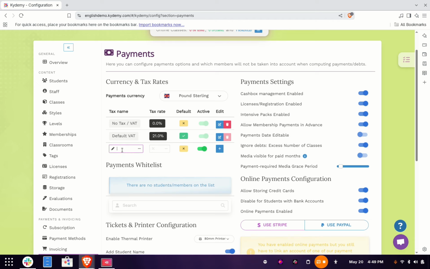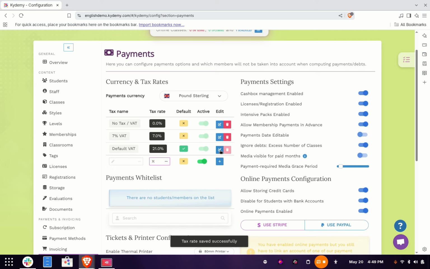You can always add another if that applies, so I'll just show you how to do that. You can put the name, so we're going to create one for 7%, and then you put the numerical value there, and if you click on add, it's as easy as that. You can create as many as you need, and as I said, we have the default one as 21% at the moment, but you can change that, no problem.